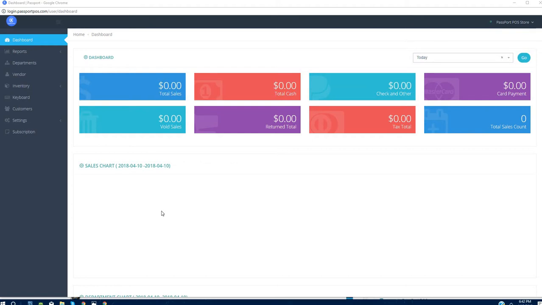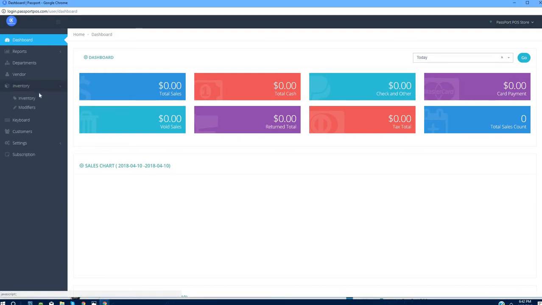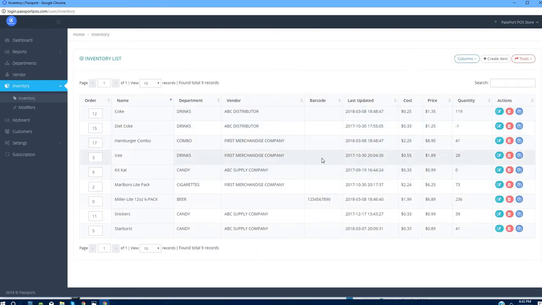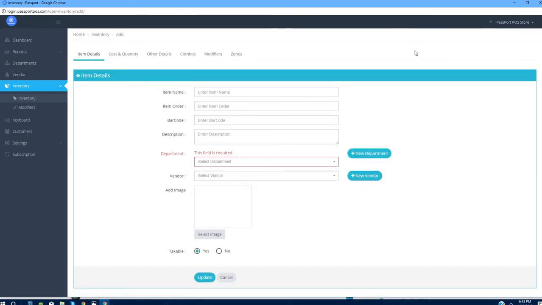In this video tutorial, we're just going to show you how to set up a generic standard inventory item. Go to Inventory and select Inventory. We have several set up already, but we're just going to go ahead and set up one for general purposes. So we're going to create an item.